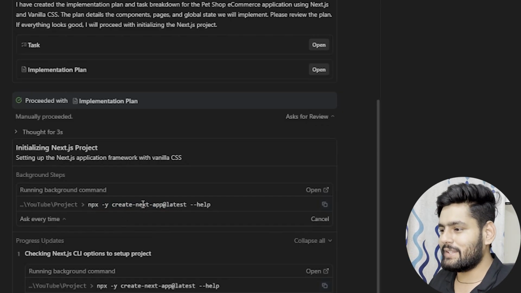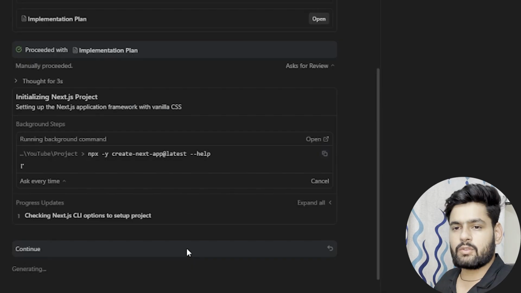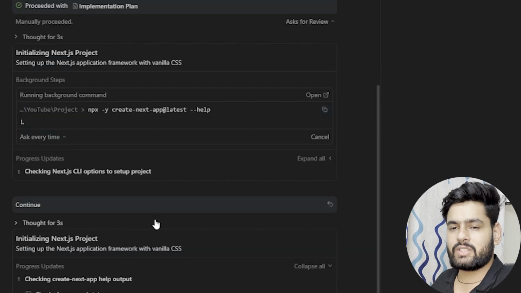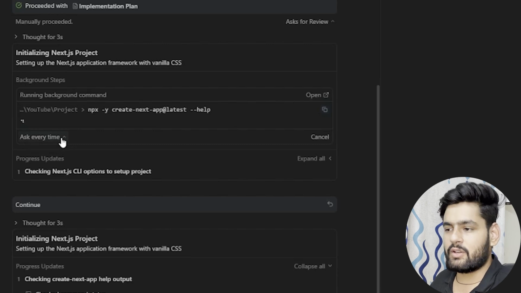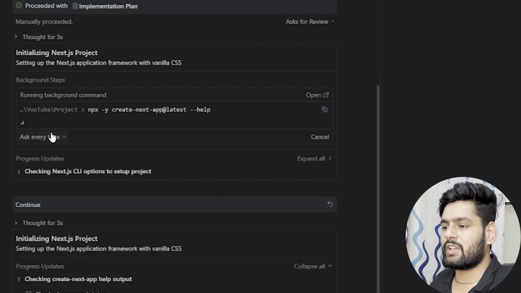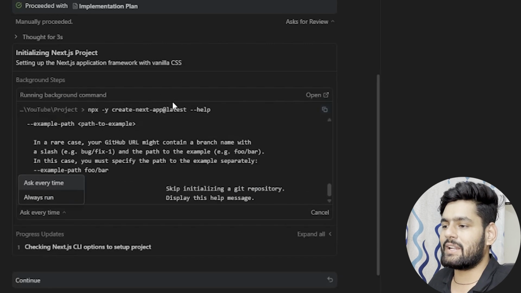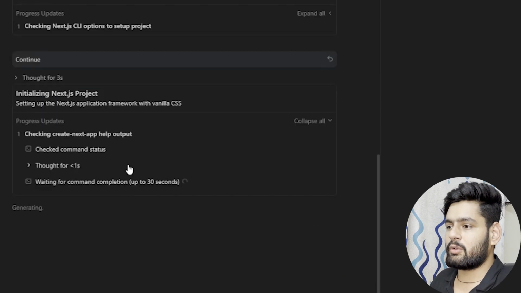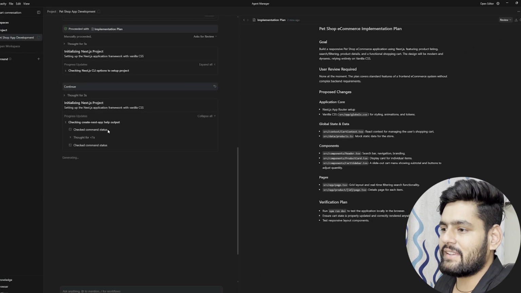I am a developer, so I have to think about it that way. Also, one thing, sometimes it automatically fails for some reason, so you have to click on retry. One more thing, if you want to give full control to the AI agent, like if you want it to execute commands without asking you multiple times, you can say always run, and it will always run without your permission. Now it's going and initializing the Next.js project.